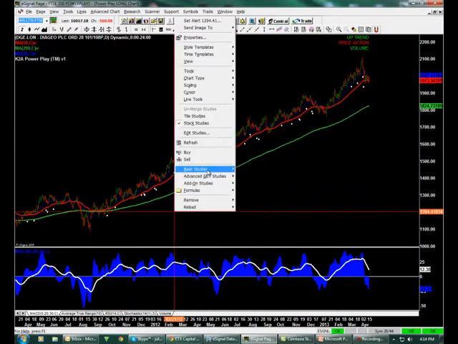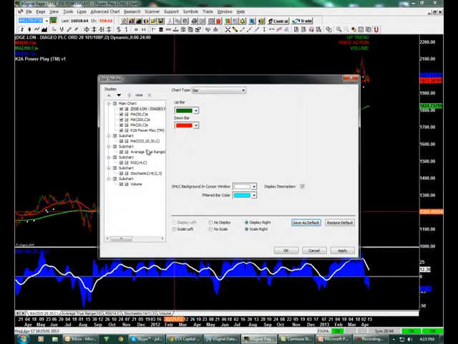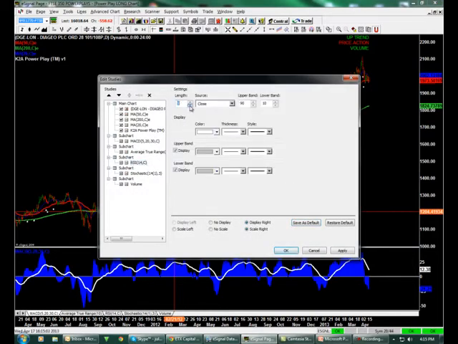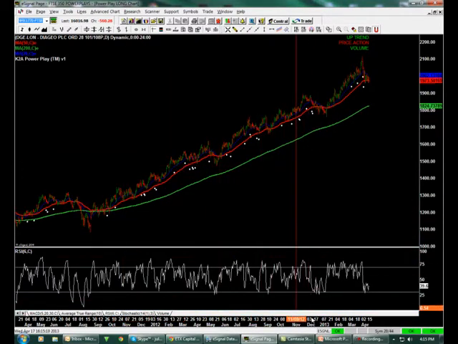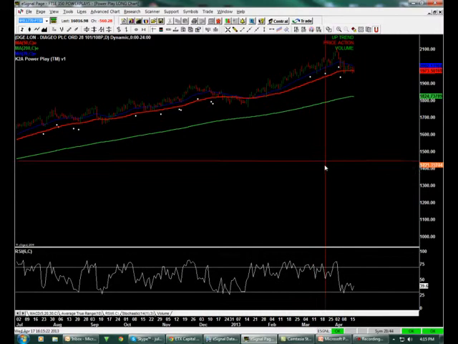Let me just change the settings here quickly. Right click, edit, RSI 6, 70-30. There we go.